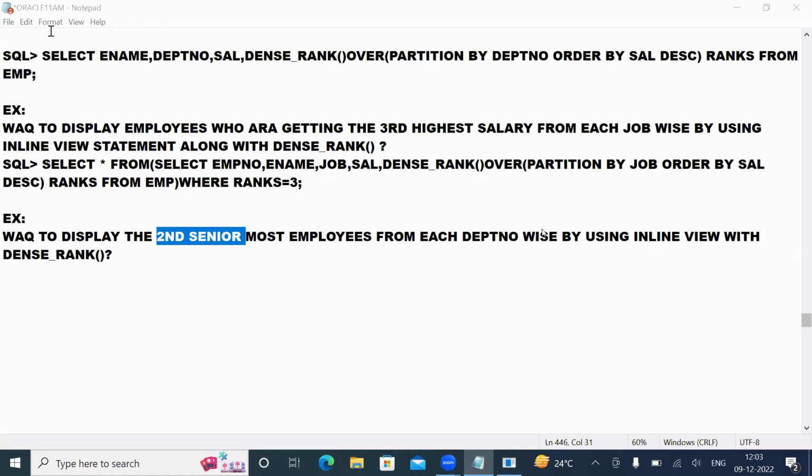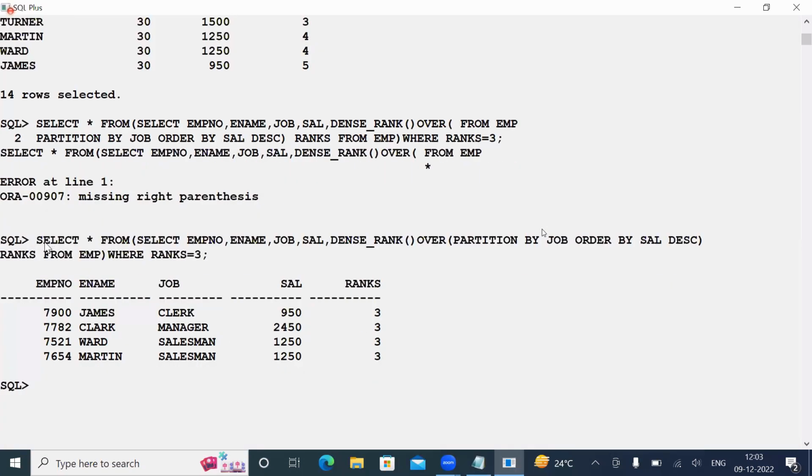Okay, so your time is over. Same as whatever we did here, observe. So how to write now? Select star from, select EMP number, E name, job, and here not job, department number wise. And what I need to take is hire date. So I want to compare with the hire date, and we are using the dense_rank function over.